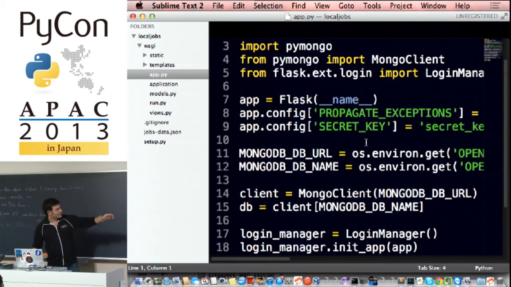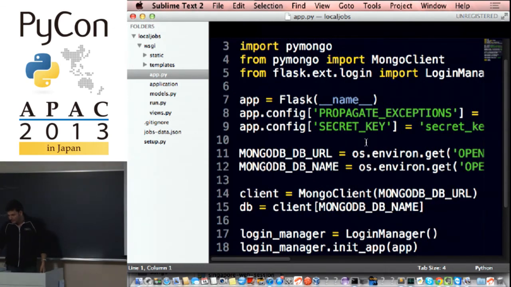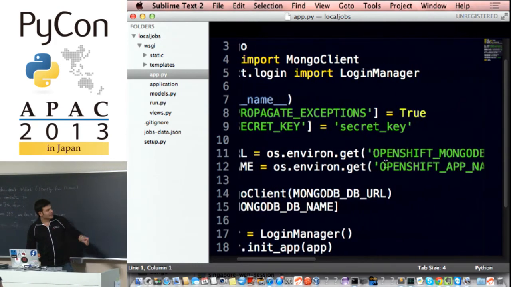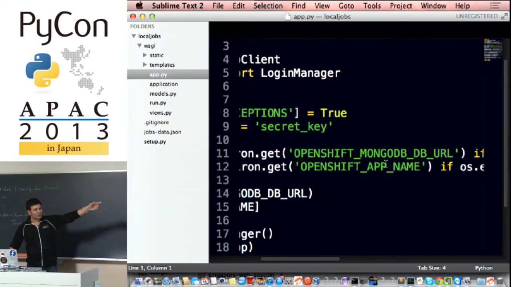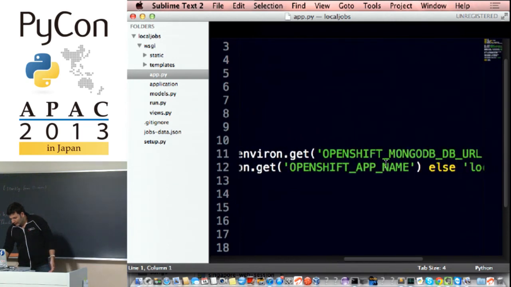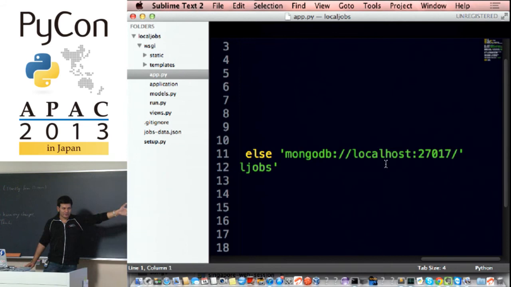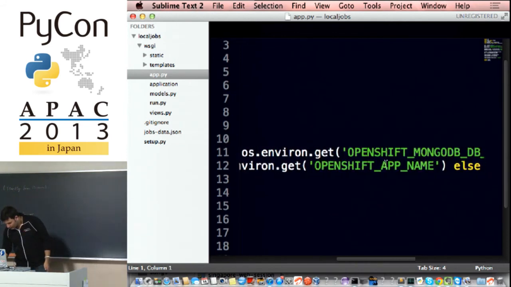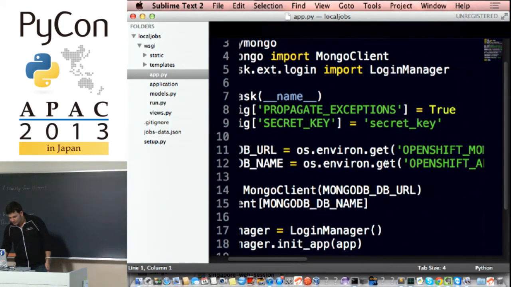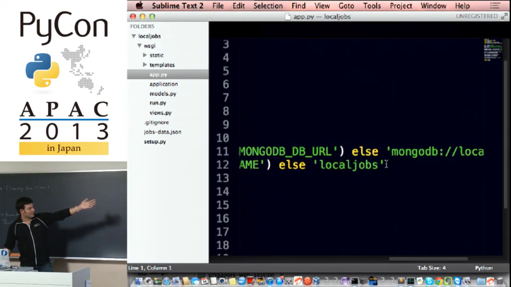The next thing that I do is define two variables, MongoDB URL and name. I'm accessing environment variables called MongoDB URL. If the application is running on OpenShift, these environment variables will be available. Else, I will just use my local MongoDB installation. So if I'm running on my local machine, I will use my local installation; else, I will use environment variables which OpenShift provides. Similarly, for the MongoDB name, I'm using the application name as my database name if it is on OpenShift. Otherwise, I'm just using local jobs.